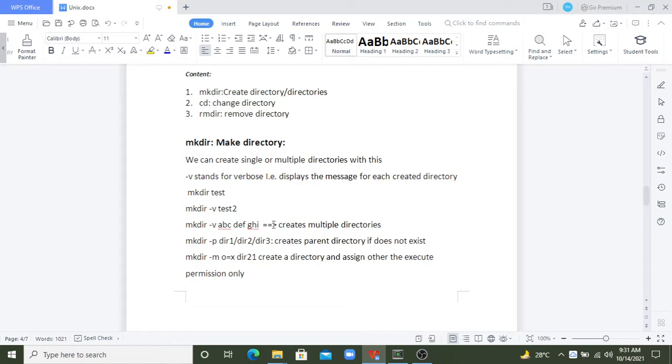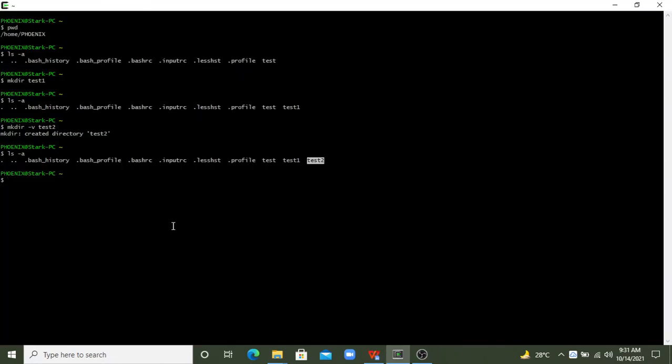Suppose I want to create multiple directories in a single command. For that I can use mkdir with hyphen v. This is for verbose, it will display the message whether it created the directory or not, and then we have to mention the names of the directories with a space. So let's see how to do that. mkdir hyphen v.